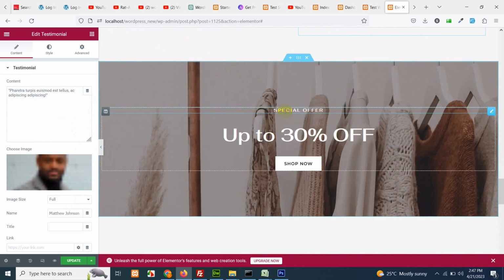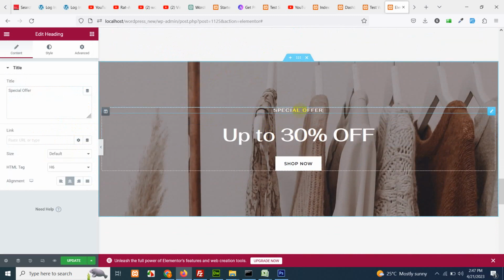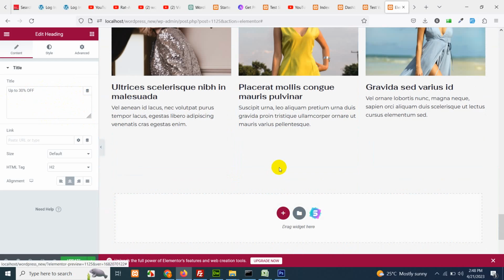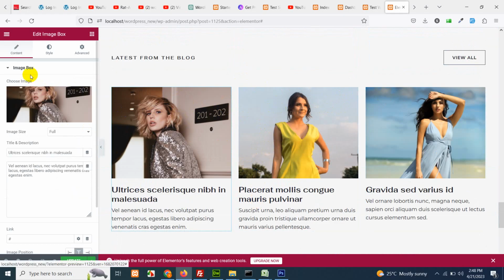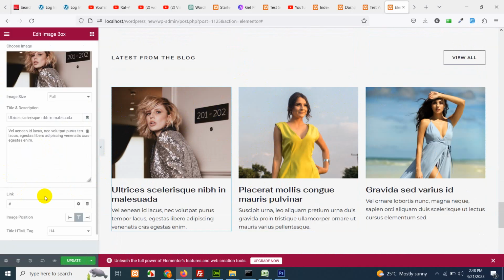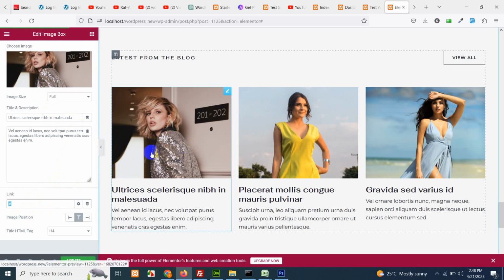For this call to action, you see that these are also separate elements and quite self-explanatory. If you click on any of these items, you see these are editable easily from the left-hand side. And for the blog, these are also separate elements. So if you click on one of them, you can see image box, the title of the image, the text for the image, and the link for this box. If somebody clicks on this, you can add a link, and they will be redirected to that blog.